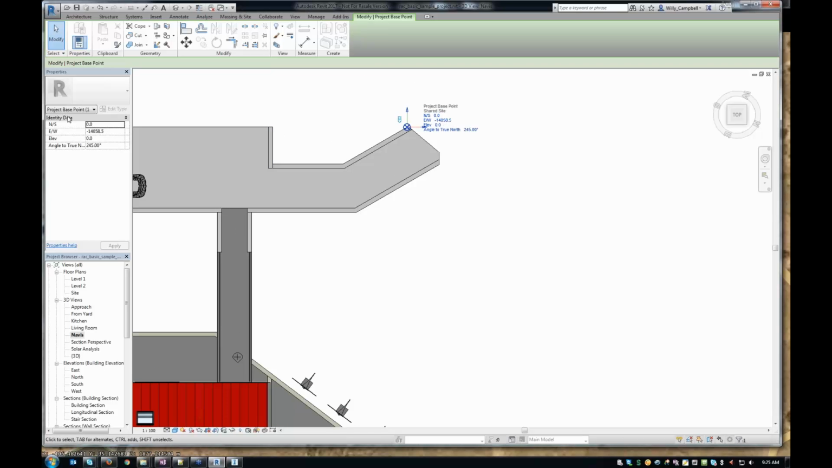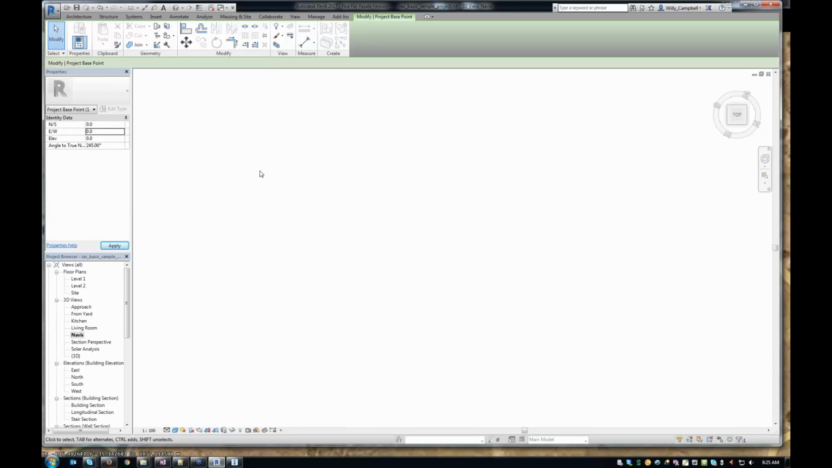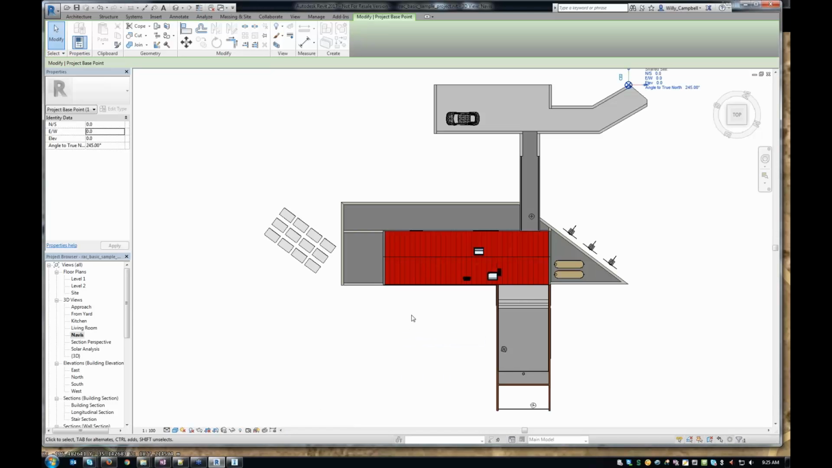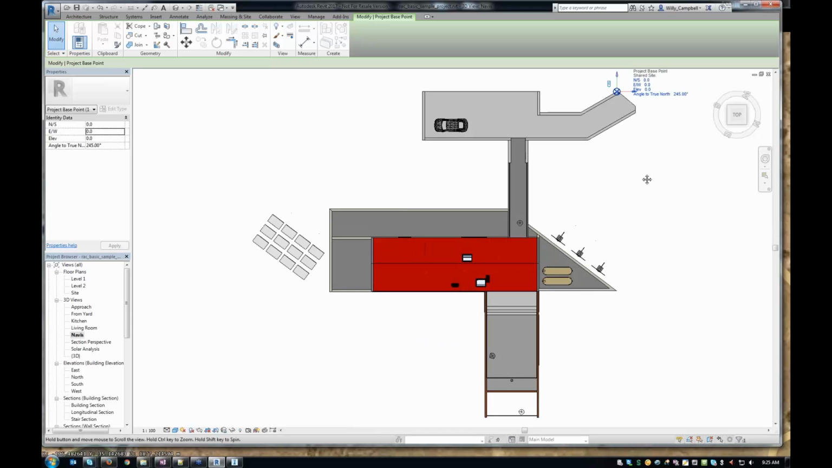But with it selected, I could also set it over here in the identity data panel, hit 0 here, and it is going to move again. So to find the model, I'll just right-click, zoom to fit. It's like a zoom extents in AutoCAD. So now everything is lined up.